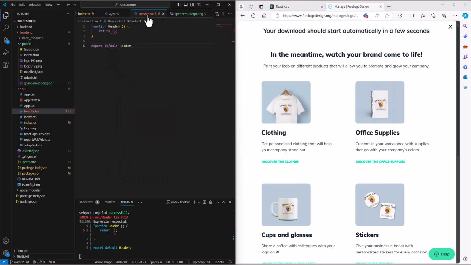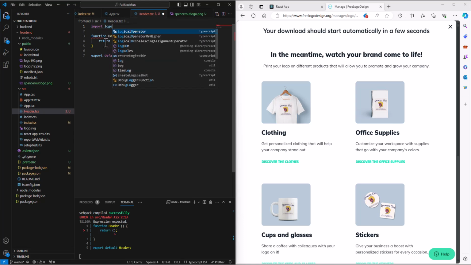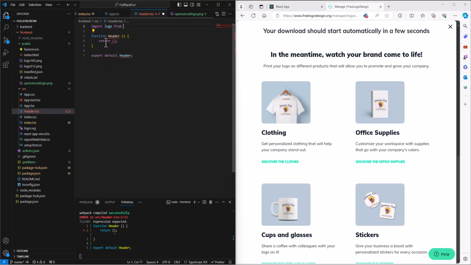So back to the header, how do I get this logo in here? And we're going to use a little import. So we import, and then we got to go find it. So we give it a name, whatever we want to call it. I'll just call it my logo from, and then we're going to go find that path. So dot slash takes us to that top level. And then I can say what I want is that logo.